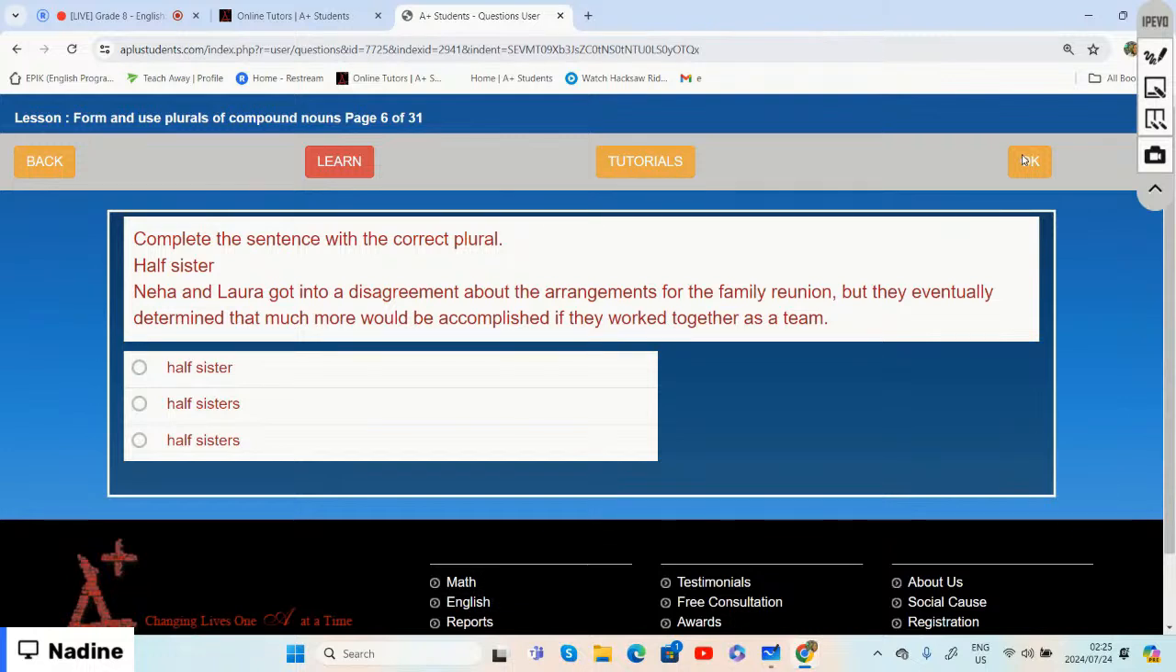All right, we need to complete the sentence with the correct plural. It says half sister Nia and Laura got into a disagreement about the arrangements for the family reunion. But they eventually determined that much more would be accomplished if they worked together as a team.